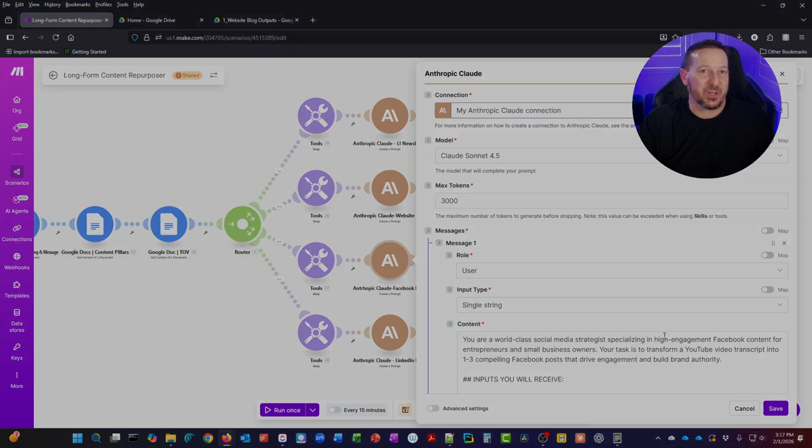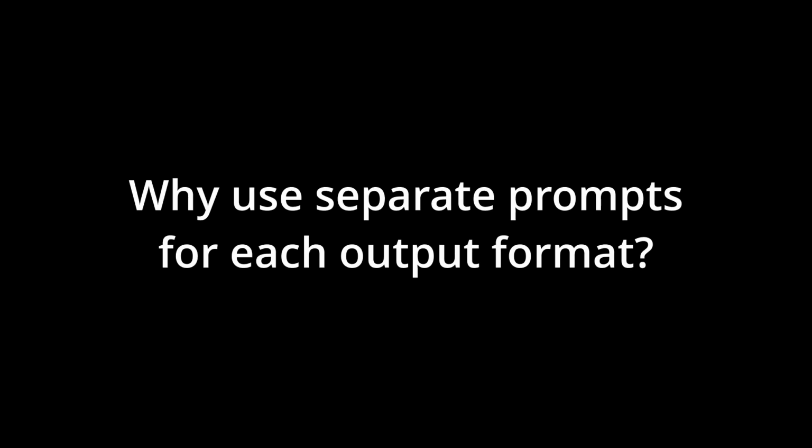Now, you might be wondering, why separate the prompts for each format instead of one big prompt that does everything? And there's 2 reasons for this. 1, it's more reliable. Each prompt has one job and it does that job consistently. 2, it's easier to improve. If my LinkedIn newsletters aren't hitting the mark, I can tweak that one prompt without breaking everything else.